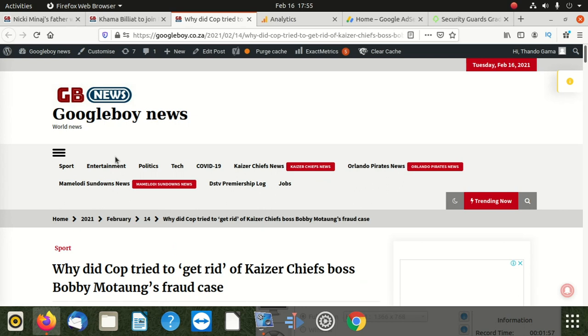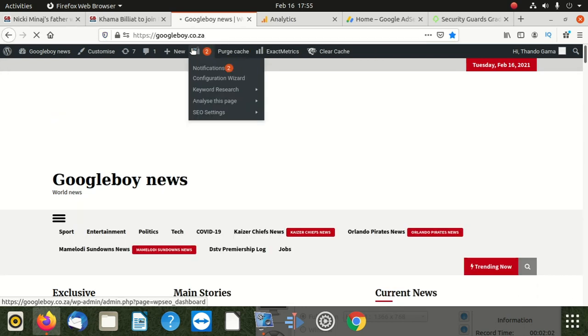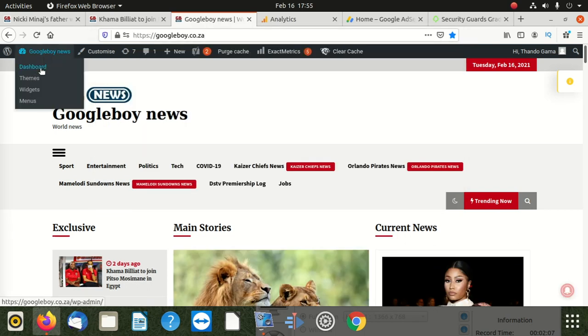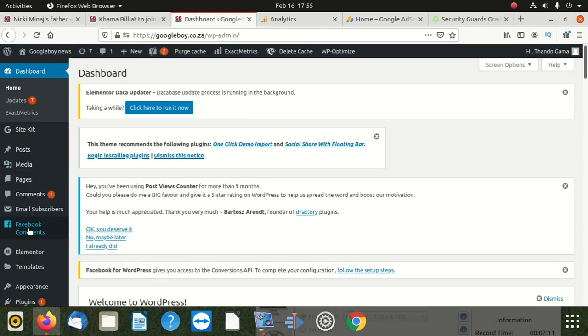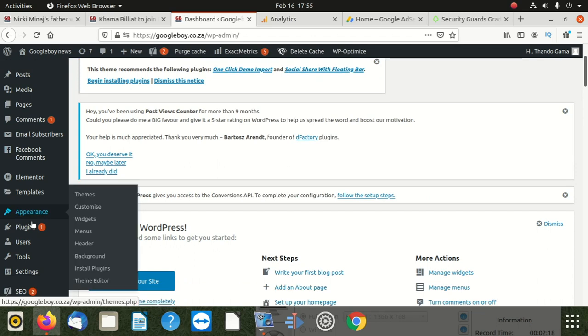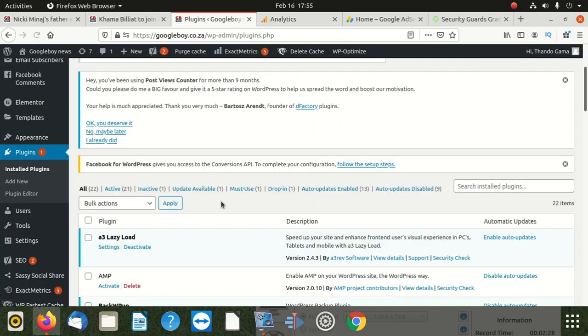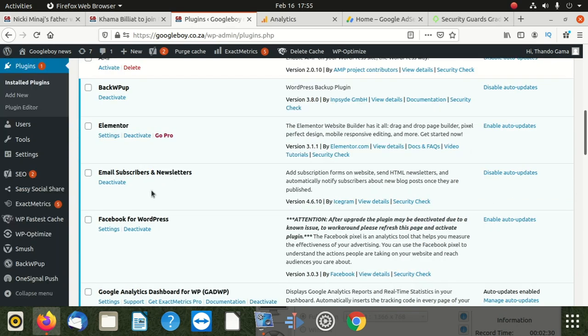Okay, once we're here, go to your website and say WP admin. Then you go to what they call the dashboard. After getting to the dashboard, you go to plugins. Let's go to plugins. After getting to installed plugins, I'm going to show you the plugin. I know you know how to install it, but this is the right plugin I'm going to give you here.